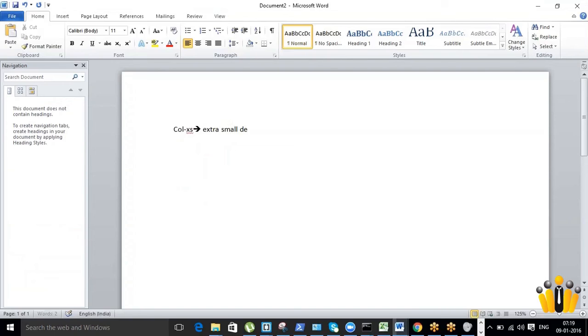Extra small devices. Col-md stands for medium devices. Col-lg stands for larger screens. Col-lg stands for the larger screens.